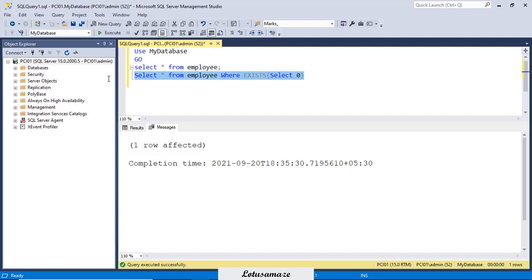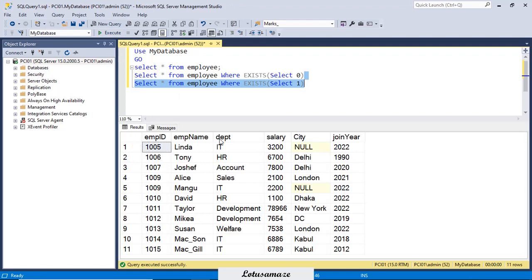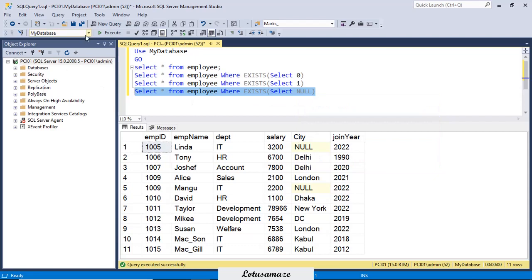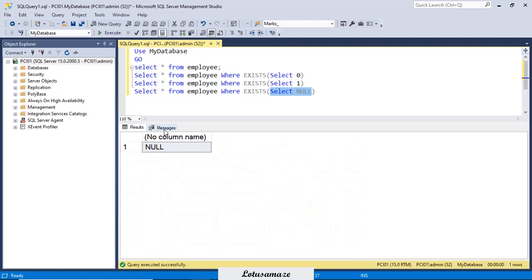Okay, if we try SELECT 1 and execute this one, same result, because it's still returning one row. Then SELECT NULL. If I execute this one, I get the same result, because SELECT NULL still returns one row. If we check this query individually, it says one row affected.